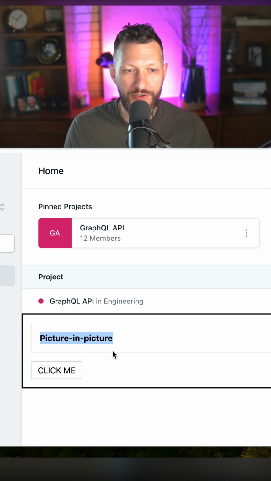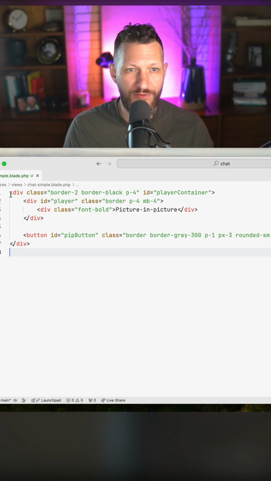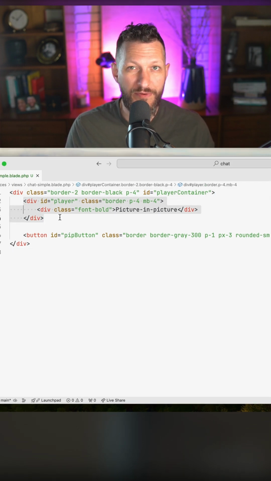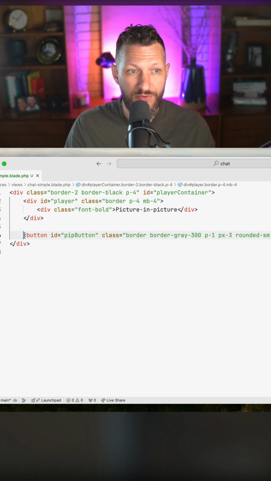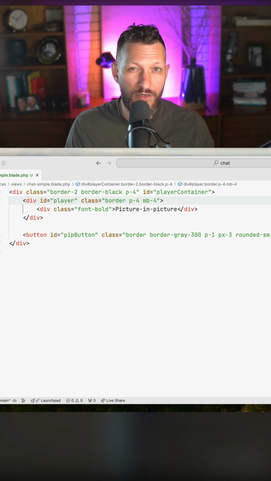We've got our picture-in-picture content, and we've got a button to trigger switching to picture-in-picture mode. Everything's wrapped in a player container, and we've got two items here. We've got this div that represents the content that will be moved into the picture-in-picture window, and we've got the button to trigger it.